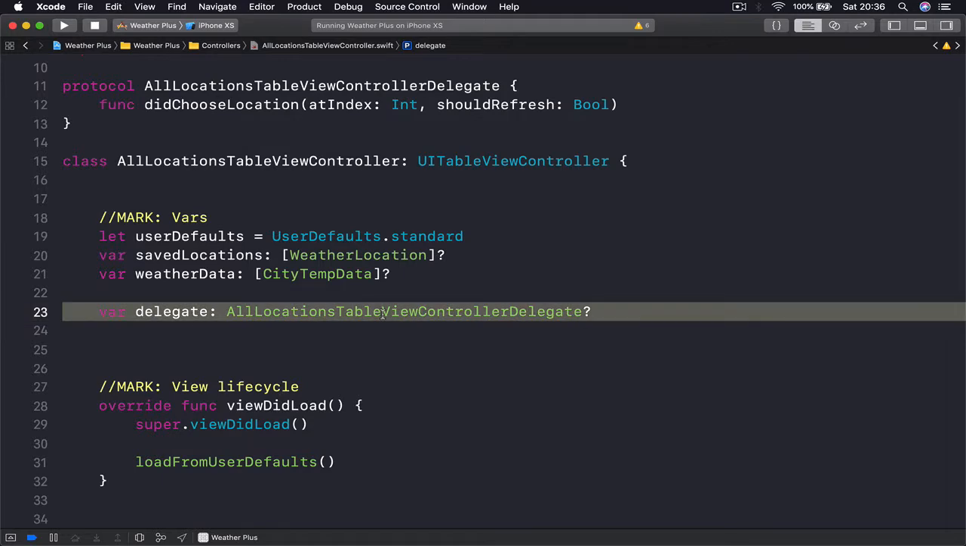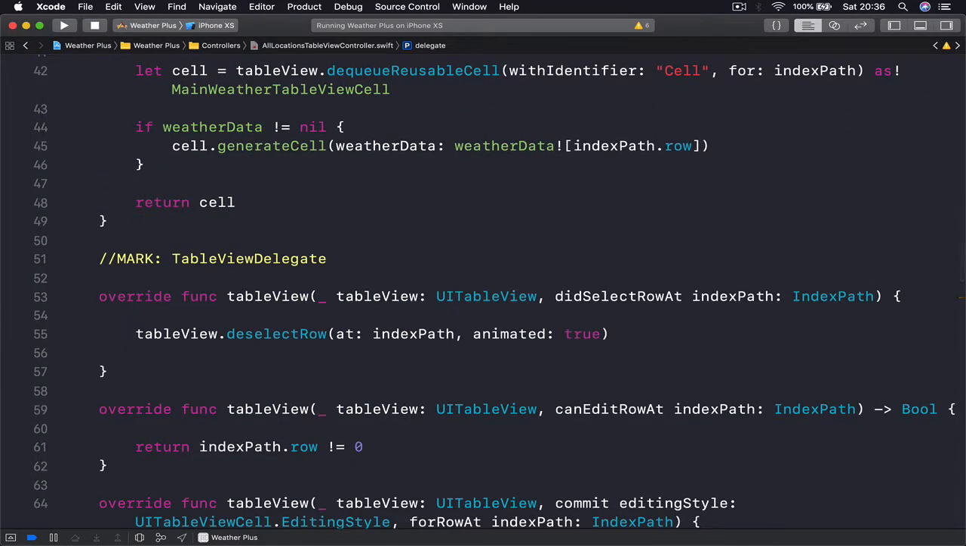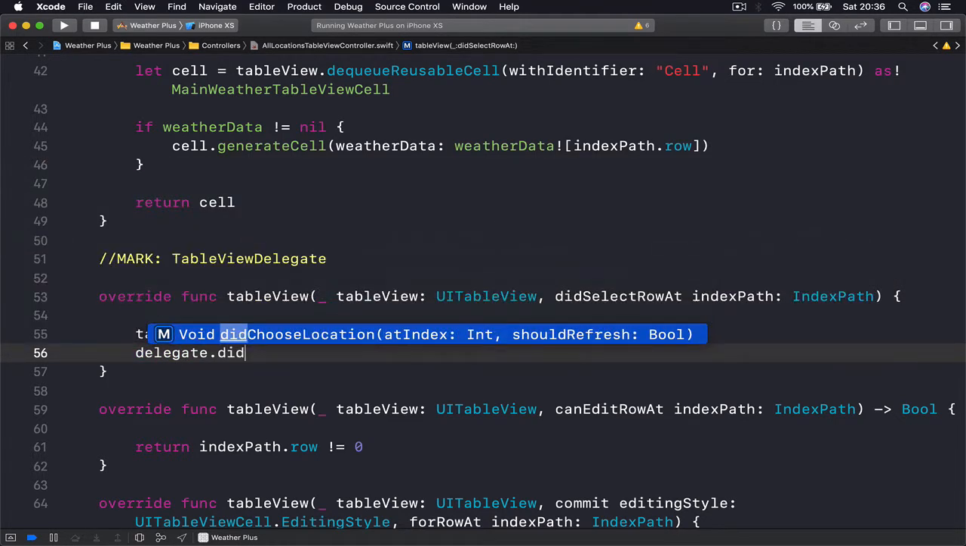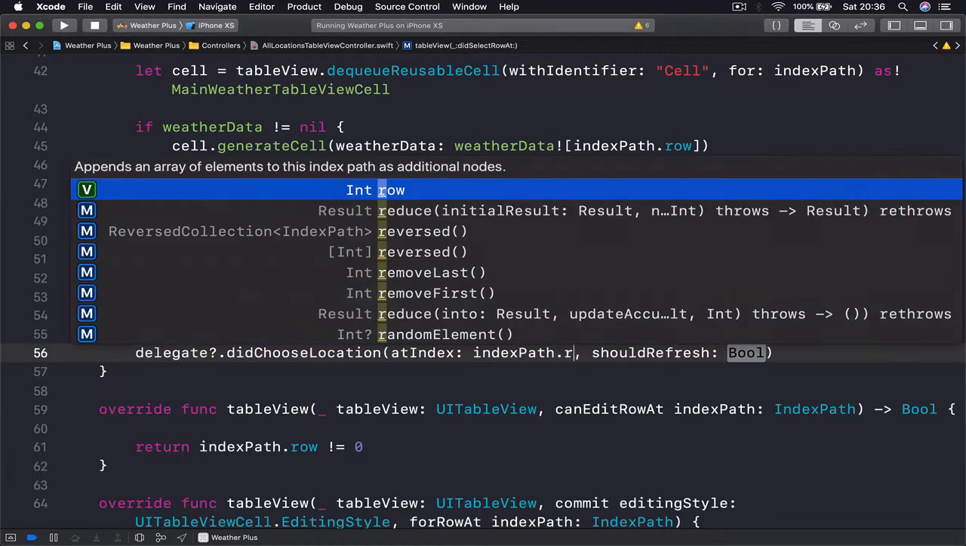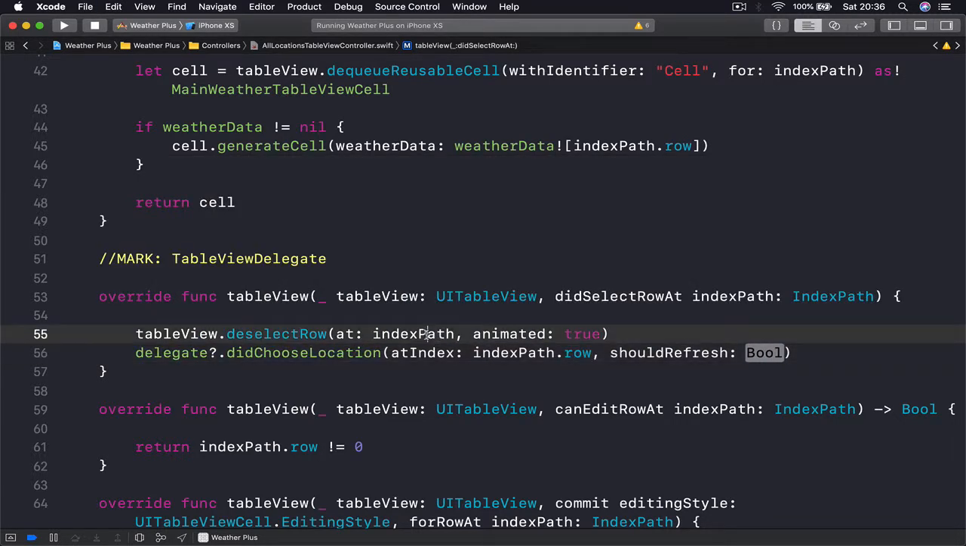Okay, what we want to do now in our did select row at index path is to notify whoever our delegate is that we have chosen a specific location. So we say delegate, and we're going to call did choose location at index path, and we're going to pass our index here, index path dot row, because we are expecting an integer, and should refresh.